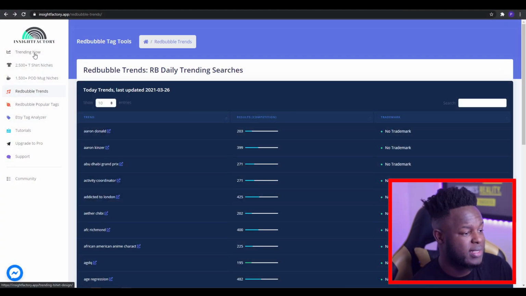Now, just through looking on the side tabs, there's a few features. So there's a trending now feature, 2,500 plus t-shirt niches, 1,500 plus POD mug niches, Redbubble trends, Redbubble popular tags, Etsy tag analyzer, tutorials, you can upgrade and then support.